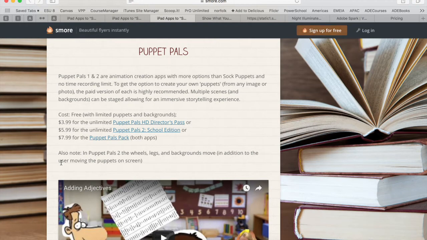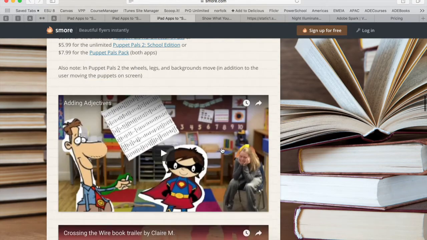It does not change the pitch of your voice when you record it, but if you pay for a paid version, either the Director's Pass or the School Edition for Puppet Pals 2, then you can make your own puppets. So you can cut out photographs that you take, or images that you find online, or drawings that you've made on paper, and those can become the puppets that you then move around on the screen and bring to life along with your voiceover.